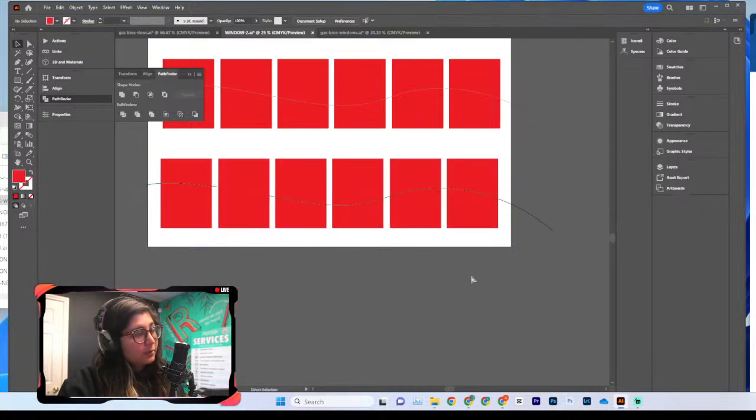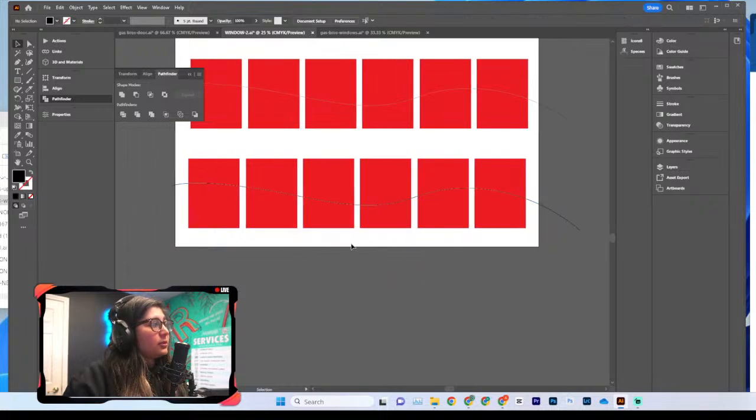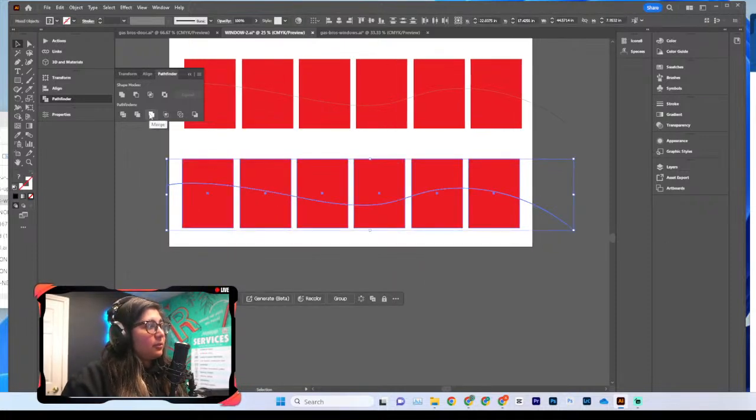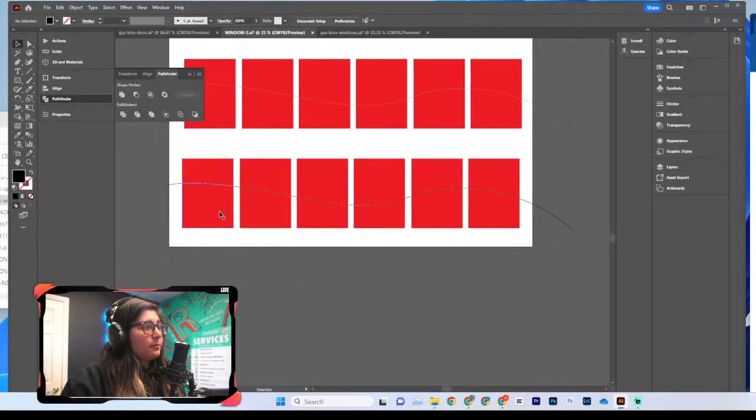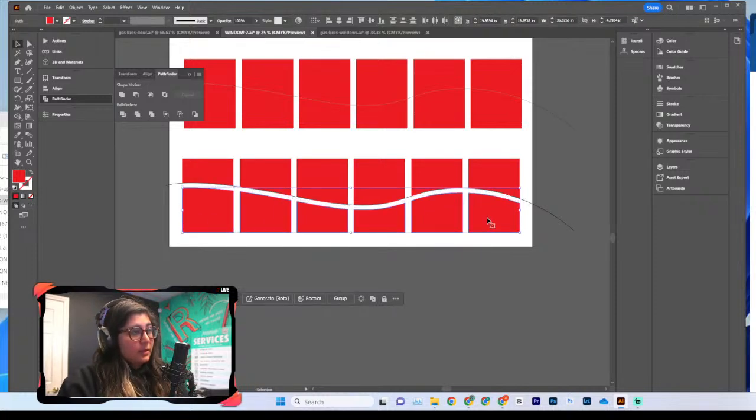Well, actually, you know what? I'm going to Control Z, Control Z, Control Z, because this is going to take forever if I hit divide again. So instead of divide, let's go to merge, and then ungroup. Yeah, that should give me a cleaner line. So let me go down.